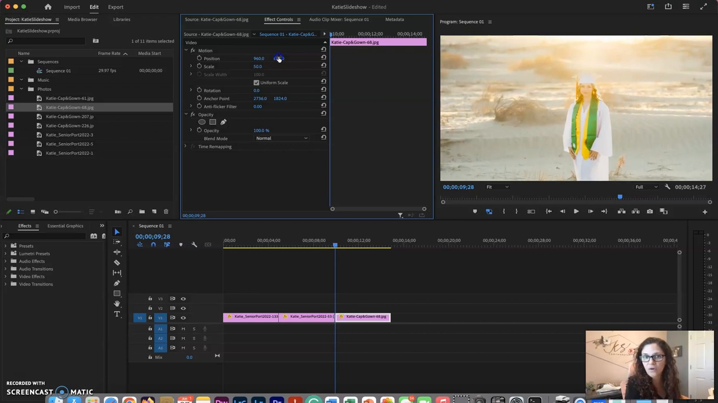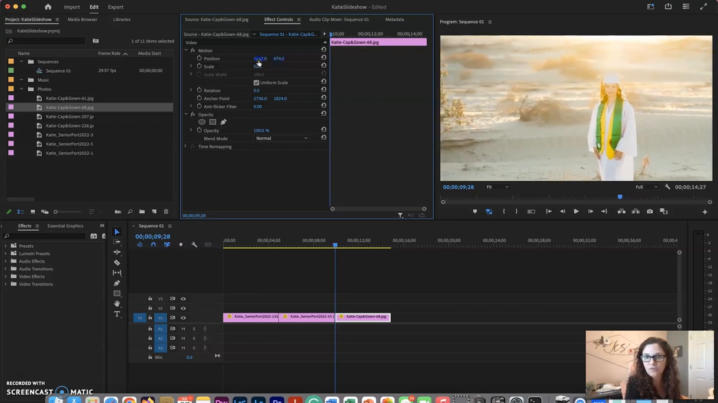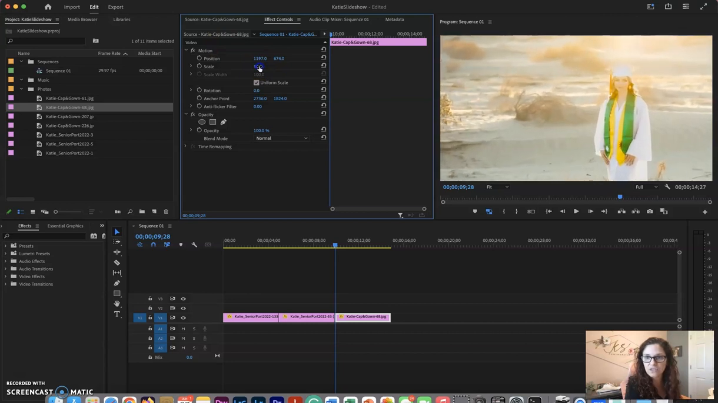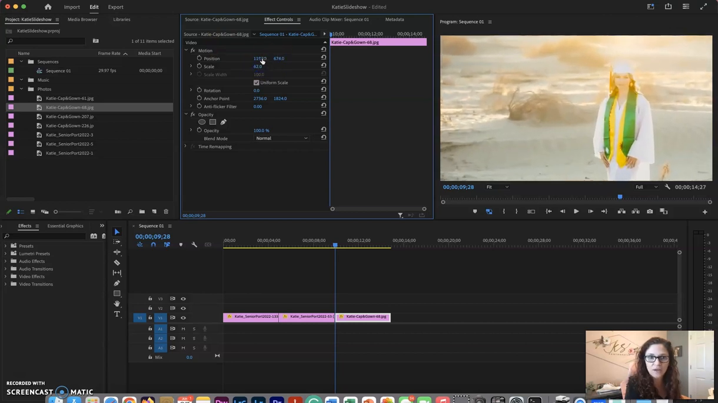Okay, I'm going to move this. Let's zoom in a little bit. Sorry, I'm kind of messing with both the position and the scale just to get it just right. Okay. So I like this as a starting point because what I'm going to do is pan from right to left.